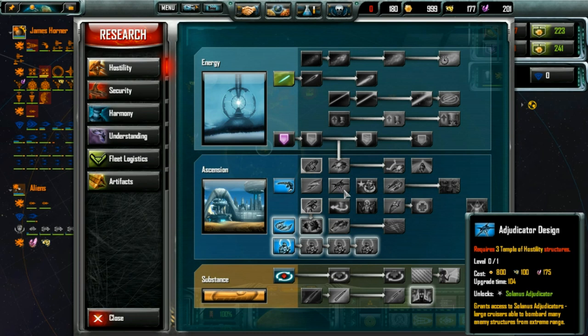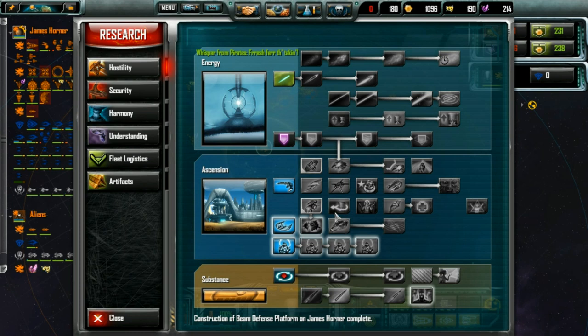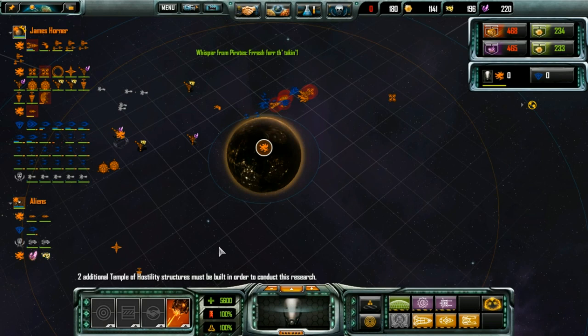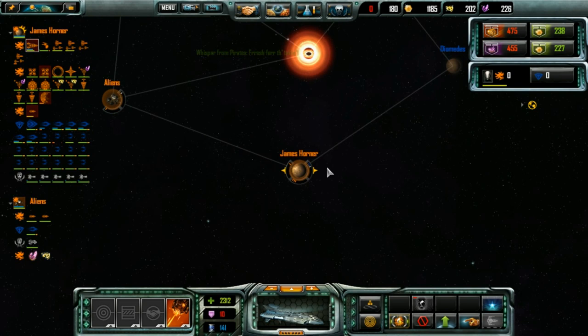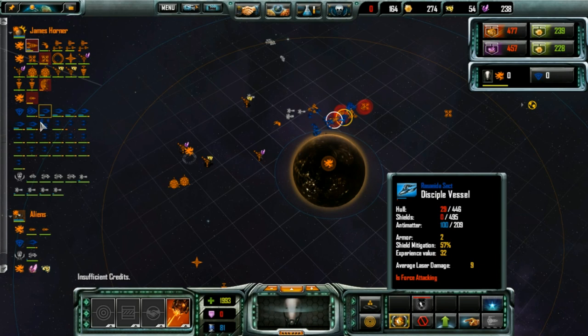Large cruisers able to bombard enemy structures. Illuminator. Strong launchers with many long range beam weapons. That sounds good. More research temples. Oh, I don't have enough. Hostility temples. Oh, and the dudes are in my base. Get out of my base, dudes. More credits are required. Isn't that always the thing?